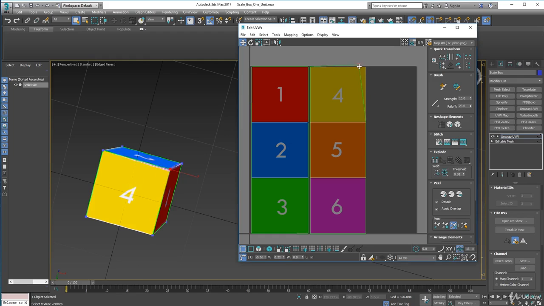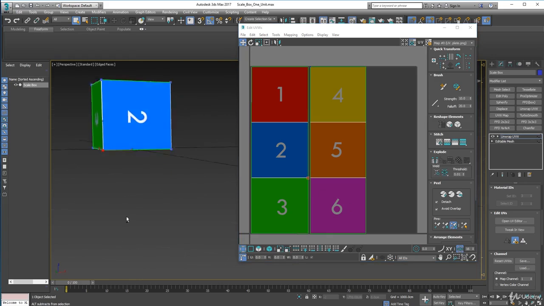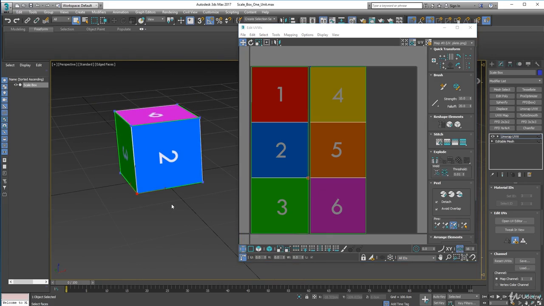See, as I move it around, you can see it's moving. So I can do that with any one of them. Number 2, I can pull that onto number 5 and it gets the 5 on my box. So that's basically what UV mapping is. It's a system that allows you to apply 2D images to your 3D objects in a mathematical way, basically.